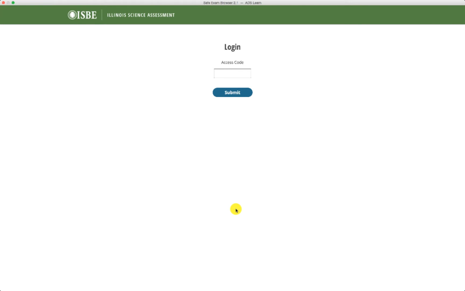Once they click on Start, they will see a login, and they will put in the access code that is on their test ticket into the system. Students will probably ask, does it have to be capitalized? They do not have to hit caps lock, they just have to start typing. It will automatically put it into capital letters. There are no numbers inside the access codes, they are all letters. Once they have that, they will hit submit.